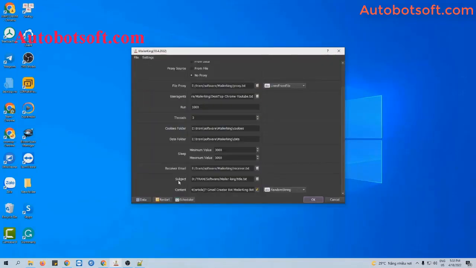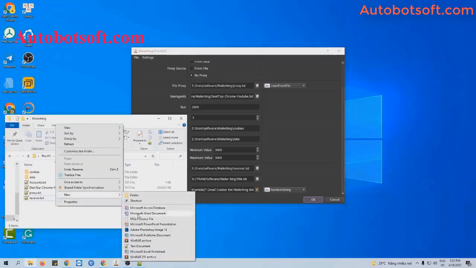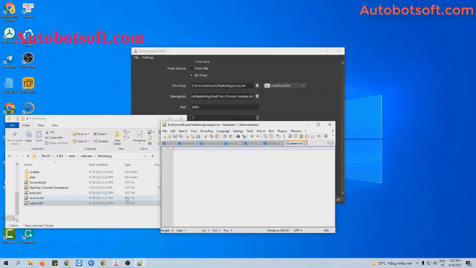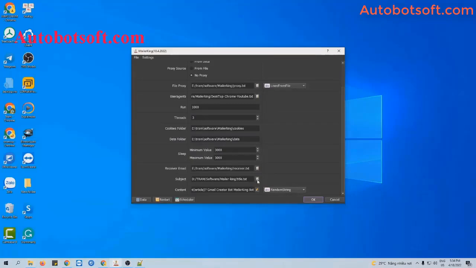Next is the subject section. You create a text file to save titles of the emails that you want to send. Remember that if you send emails with the same title to many receivers, your email can be marked as spam, so you should use plain text here. For example, this is the plain text that I have typed, so click to save. Similarly, you can enter other plain text here. At the subject section, click on this icon and select the subject text file created.